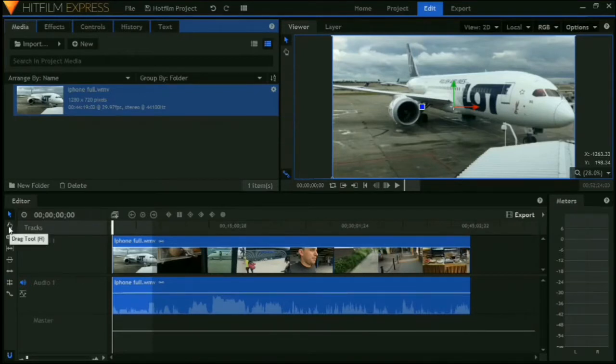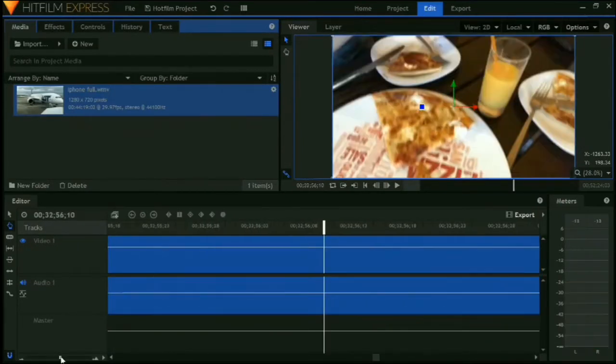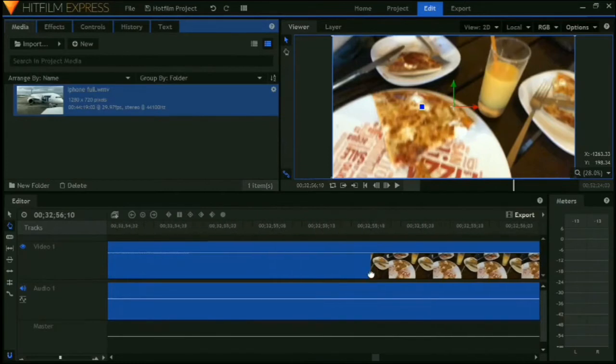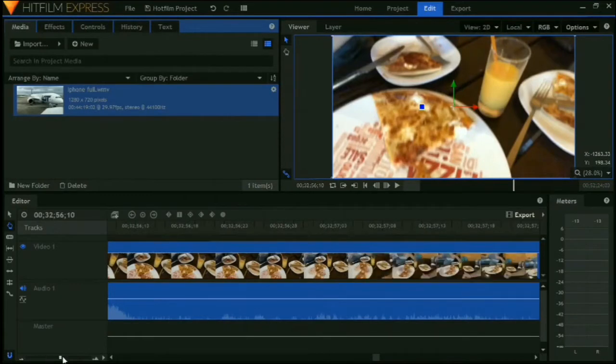This drag tool allows you to drag. Let's say we're zoomed in a little. It lets you drag left and right to see different parts of the video. I'm going to show you this area down here. This is the zoom tool to zoom in and out of your video file.